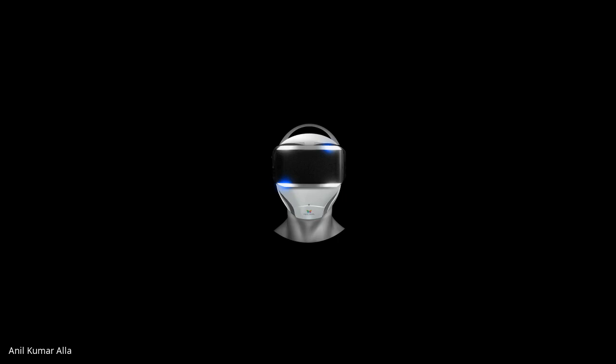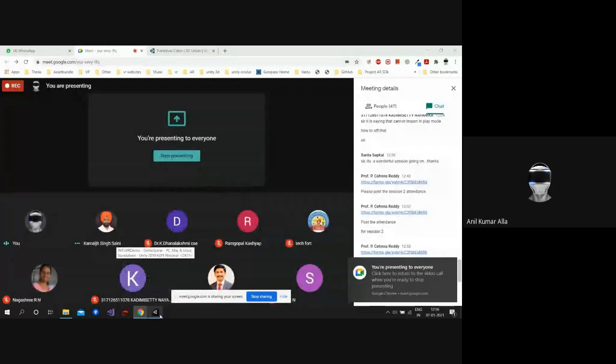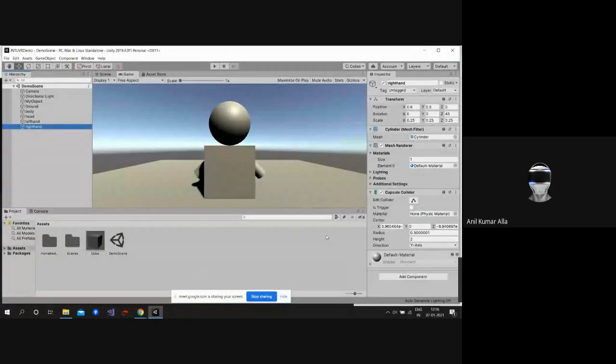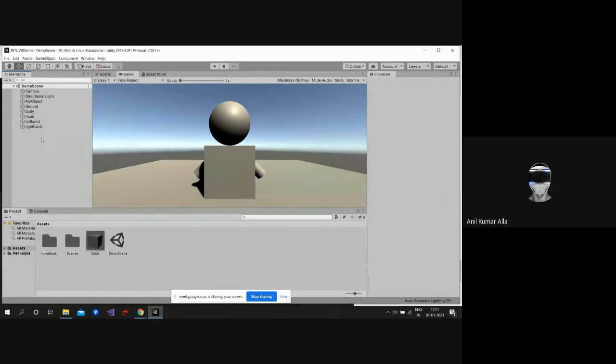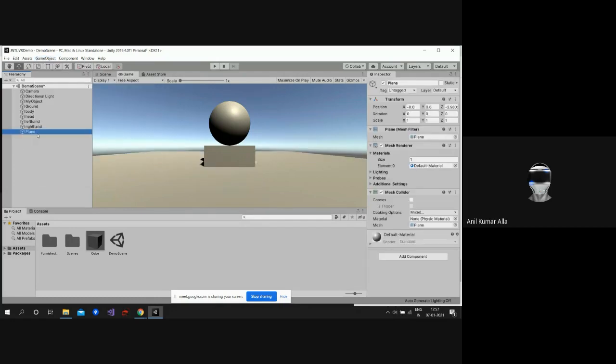So now what you need to do is, wait a minute. See how to add ground. Click on this game object, 3D object. Click on plane. You'll get the plane. See like this. The plane, I changed the name to ground here like this.